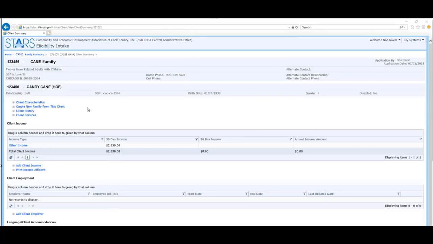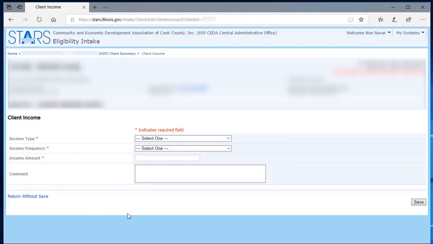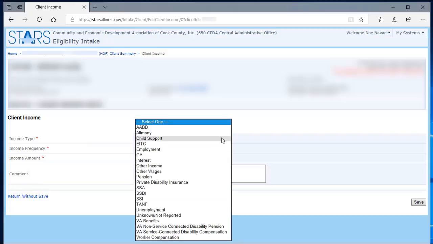Once we're on this page, we'll scroll down to the client income section and click that first link, Add Client Income. From here, we are taken to this page where it'll ask us a couple of questions. The first is selecting the income type. From here, you'll click on the drop down and select which best describes the income type for the customer. For the sake of this example, I will be adding an SSI award.